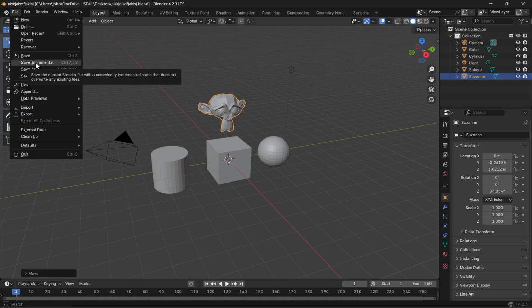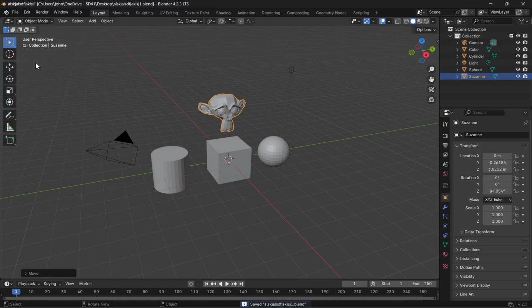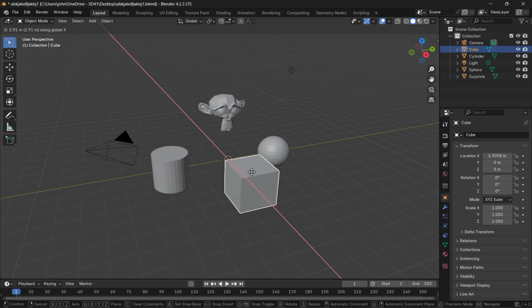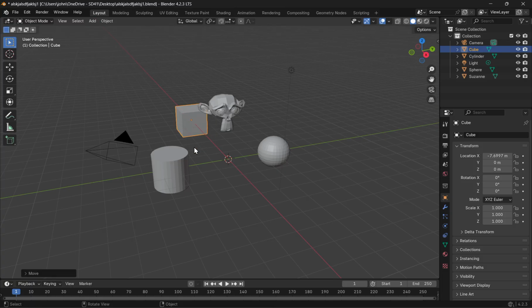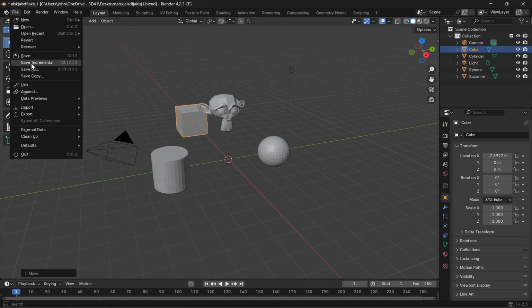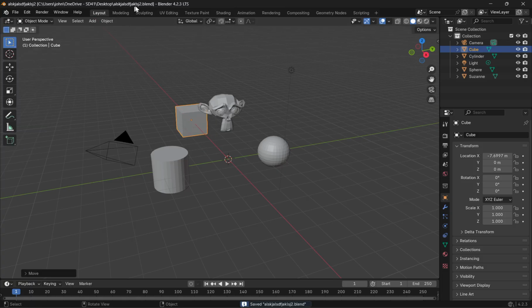If you put save incremental, what it does is, check out the name of my file now. It's actually added the number 1 onto my file name. And then if I did a little more work, like, I'm going to move the cube out here. This is my next version of my file. I can go save incremental. It saves it with the number 2.